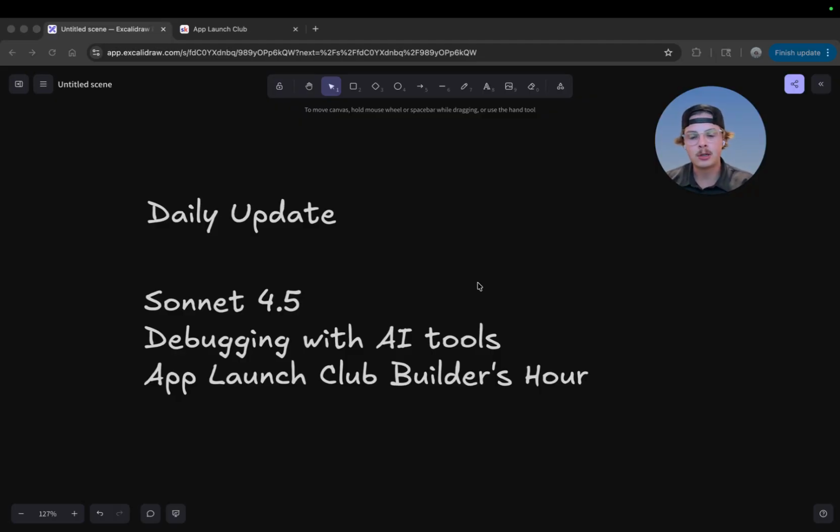In today's update, I want to go over the new Sonnet 4.5 model that launched today, how I approach debugging with AI tools, and what's new in App Launch Club.